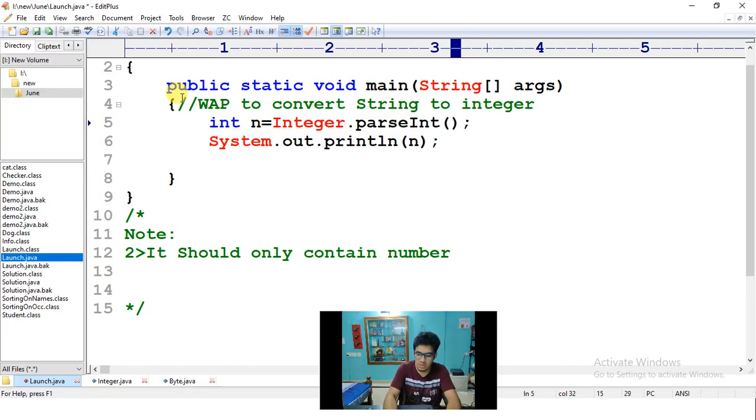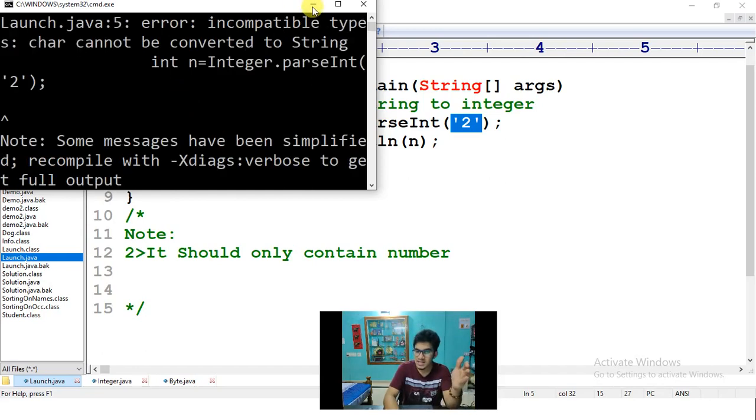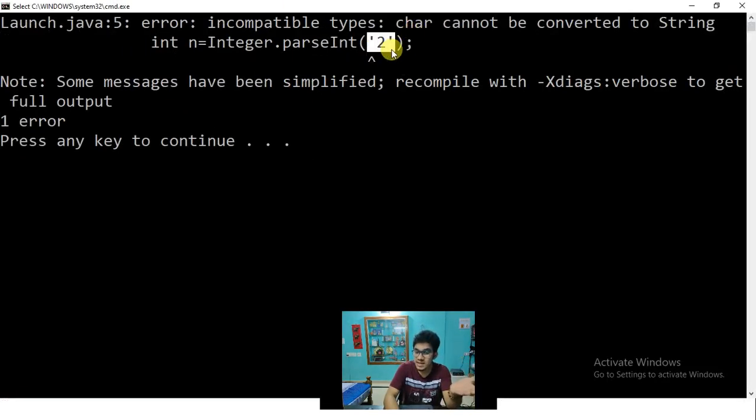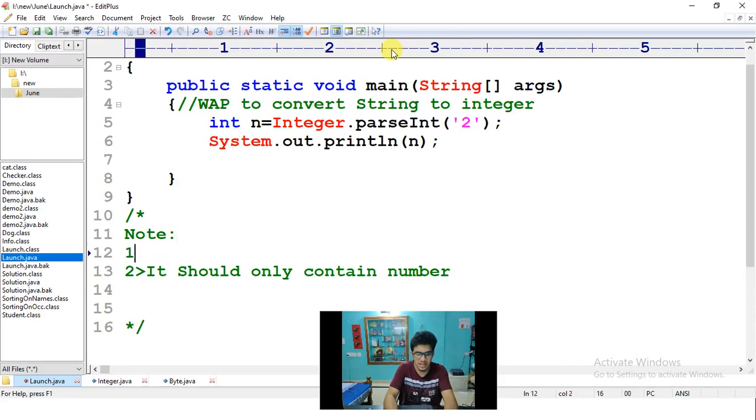So can I give number 2 like this, as a character? No. Why? Because parseInt is a method which accepts a string only. Is it accepting a string? No, you are passing a character. You should not pass a character. Always you should pass a string. So it always accepts string only. Please understand this thing.